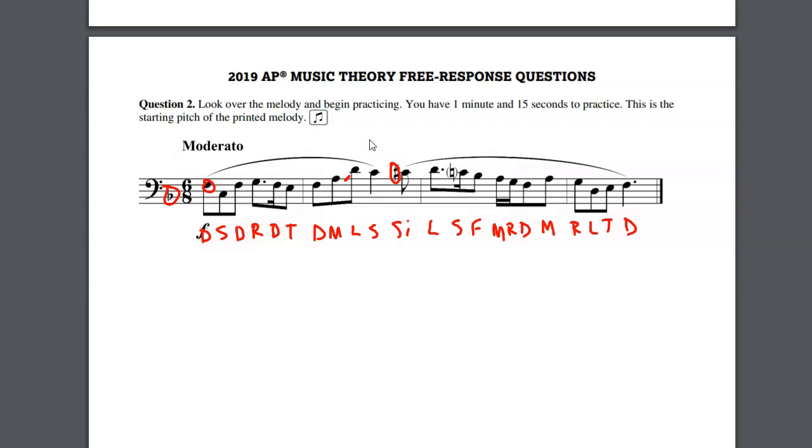Do, sol, do, re, do, ti, do, mi, la, sol, si, la, sol, fa, mi, re, do, mi, re, la, ti, do.